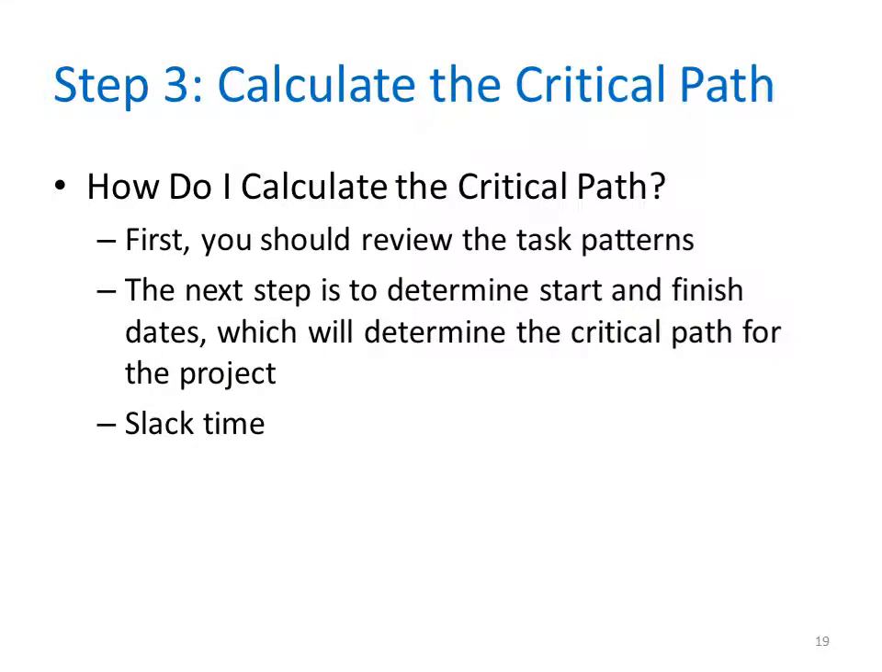How do you calculate the critical path? Well, first, you're going to review all your task patterns. Remember, that's the dependencies, when tasks have to start, which depend on which, those kinds of things. The next step is you have to determine the start and the finish dates, which is going to determine the critical path for the entire project. And we also have to mention something called slack time, and this is the amount of time that a task could be delayed or late without pushing back the completion date of the entire project.